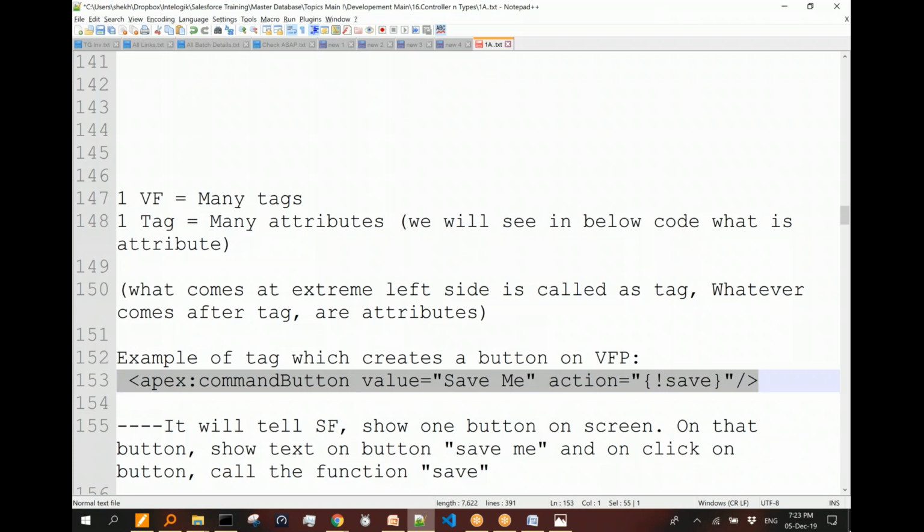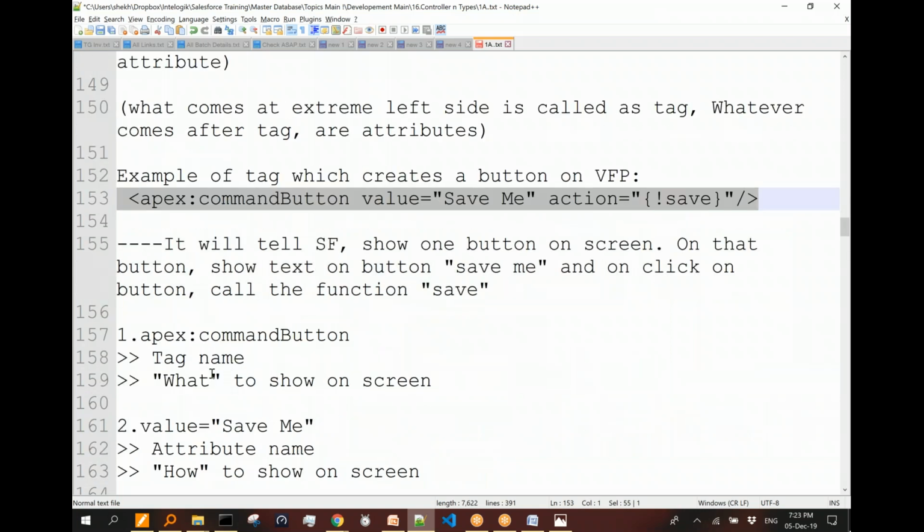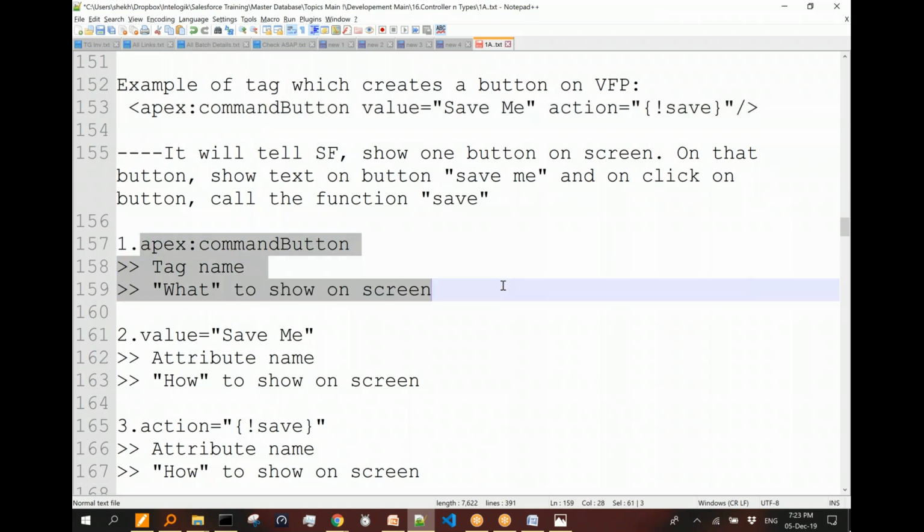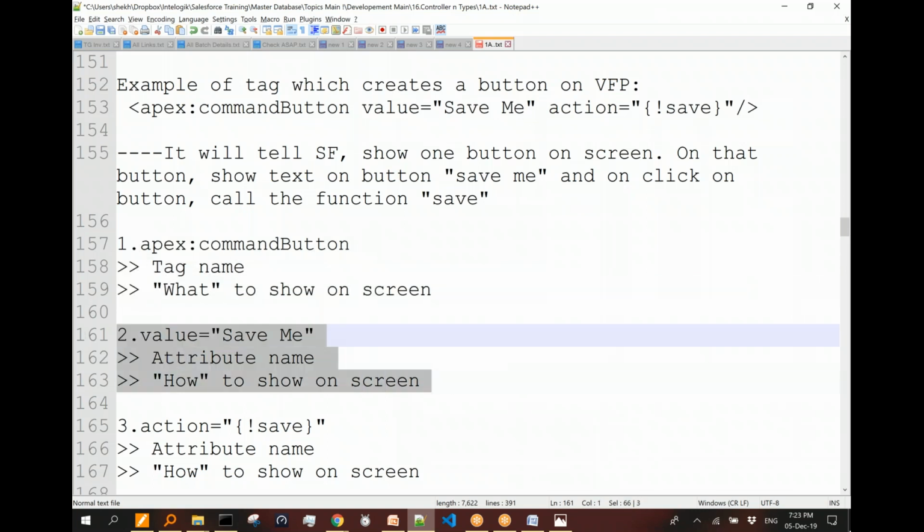Let me show you. It will tell Salesforce to show one button on the screen. On that button, show text called save me. And on the click of the button, call a function save. So what to show is called a tag. What to do is called an attribute. See here, apex command button is nothing but the tag name. What to show on the screen is the tag. Value save me is an attribute. How to show on the screen is called an attribute.